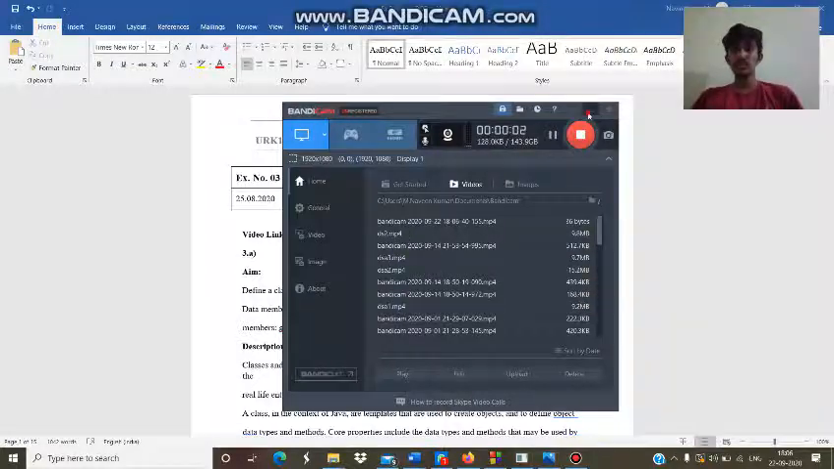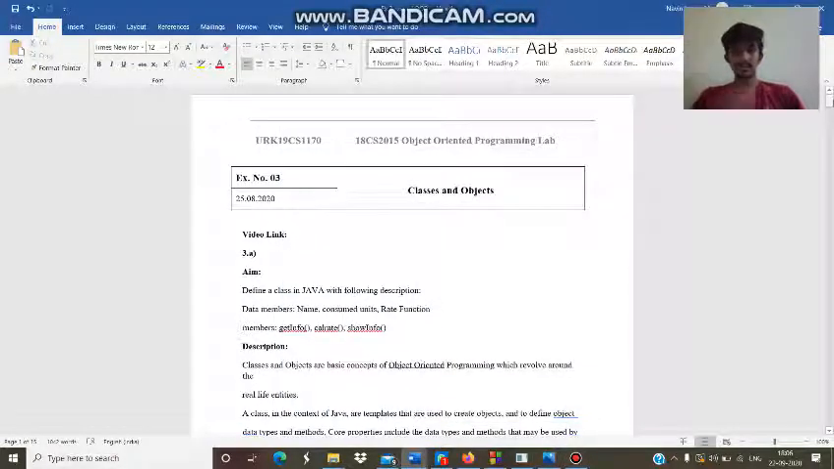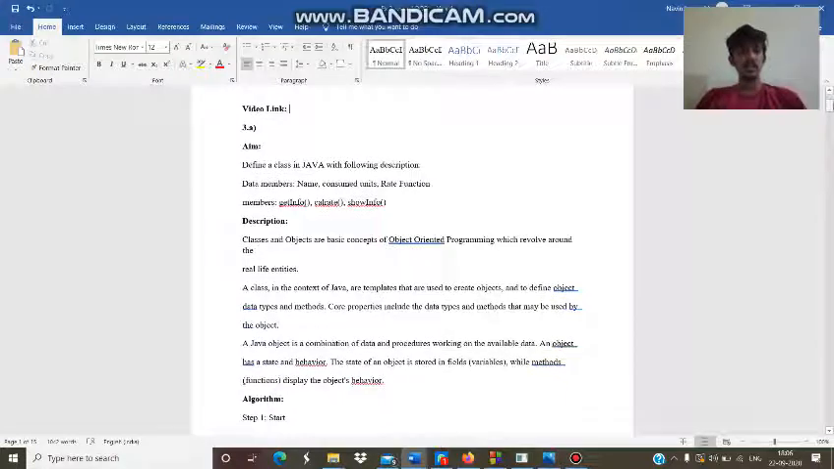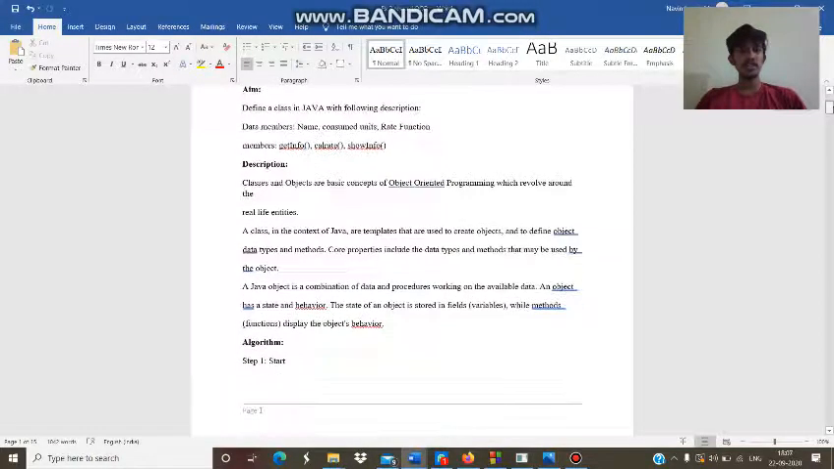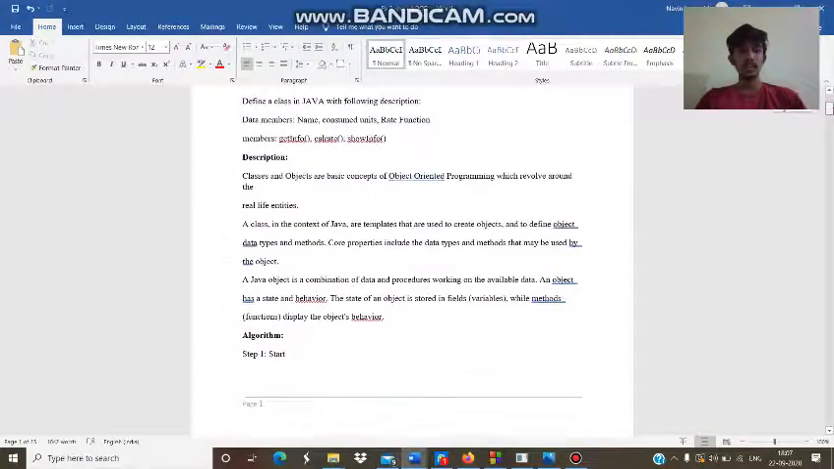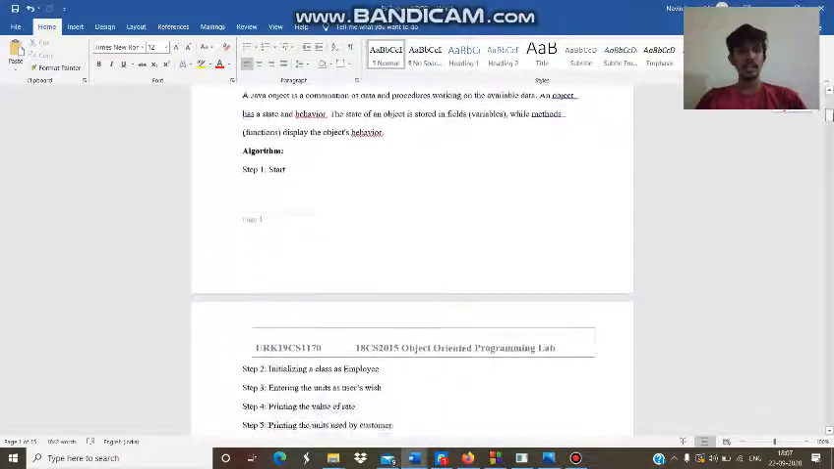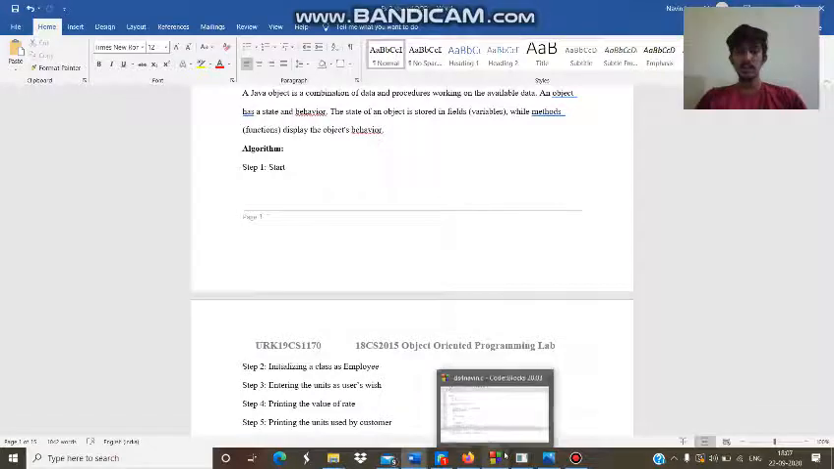Class. We're going to see some programs about classes and objects. The first question: define a class in Java with the following description: data members: name, customer, customer units, rate; function members. And then we are going to type the code for these questions.